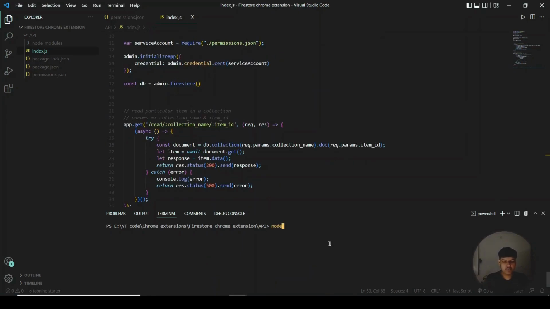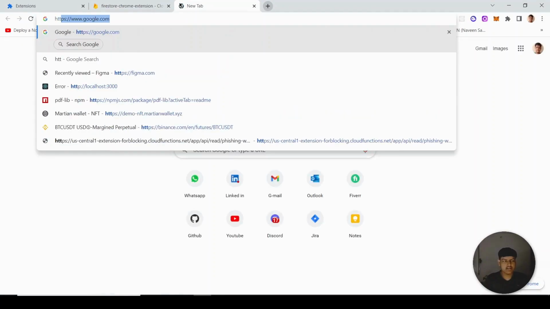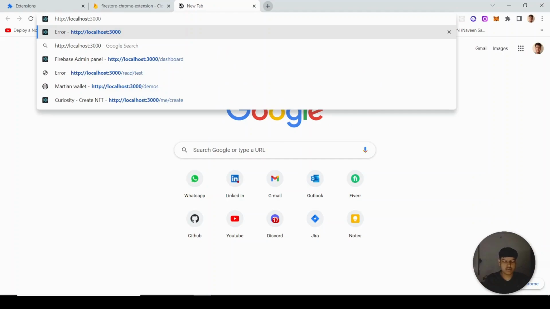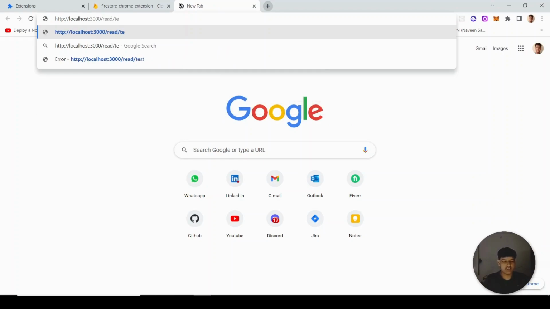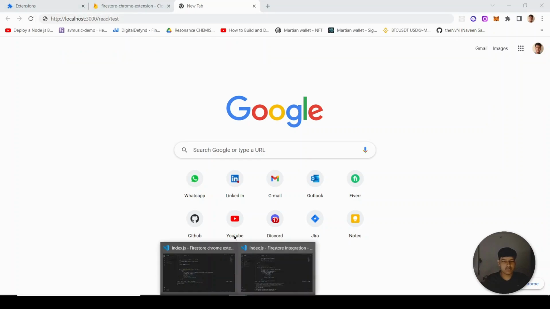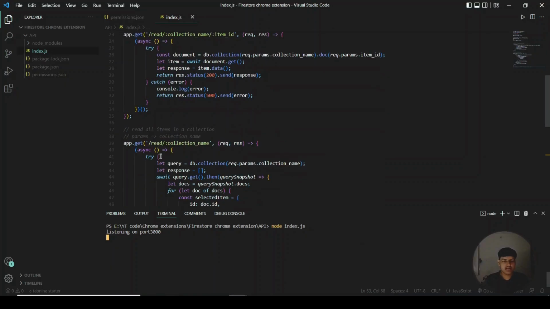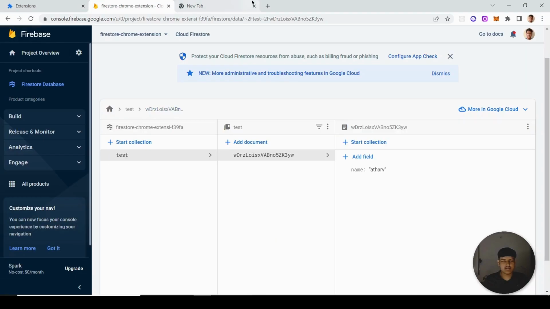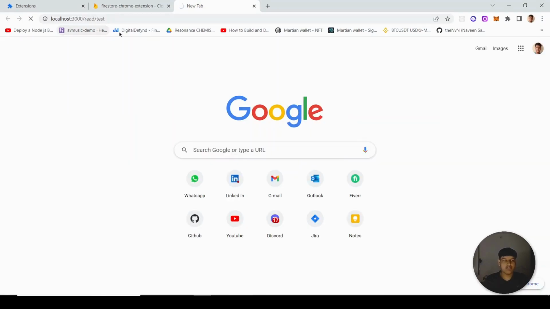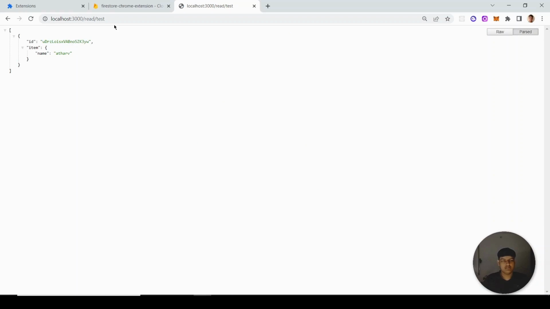So now let us go back to our code, and this code is done. We are gonna type node index.js. It says listening on port 3000. So for accessing this, we are gonna type http://localhost:3000/read/test, because the route was, let me show it, read slash collection name, and the collection name is test. So we are going to type read slash test. Now hit enter. Yeah, as you can see, it gave us the data of our collection.